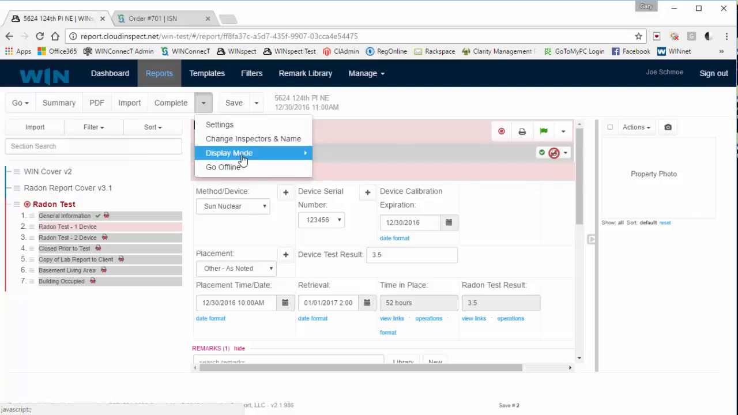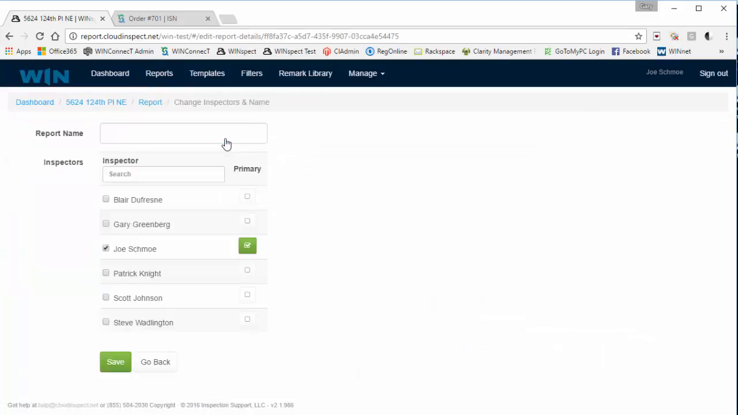Display mode lets you change the view based on the type of device that you're working on, and right now it's set to auto. So WINspect knows that I'm on a PC-based browser, and so it gives me this view. If I'm on a tablet, like an iPad, it will show us a different view, and if I don't like that view, right, I can force it to always use my desktop laptop view. And so that's what these are for. And then I can go ahead and I can reassign the inspector.